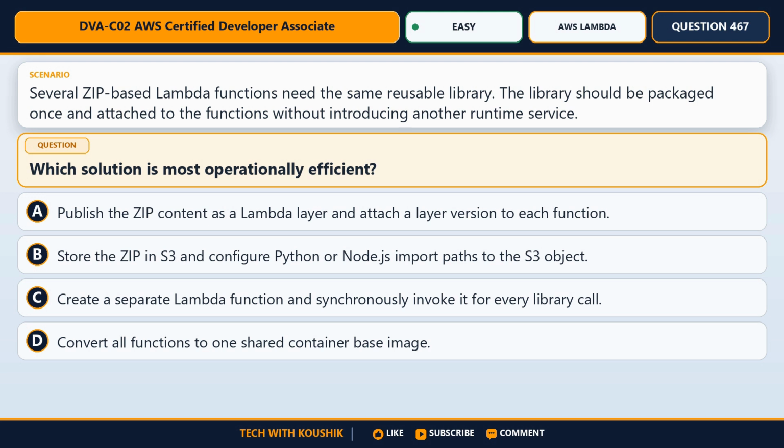Option A: publish the zip content as a Lambda layer and attach a layer version to each function. Option B: store the zip in S3 and configure Python or Node.js import paths to the S3 object. Option C: create a separate Lambda function and synchronously invoke it for every library call. Option D: convert all functions to one shared container base image.